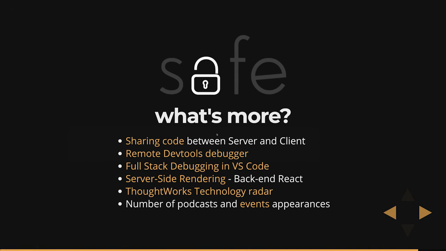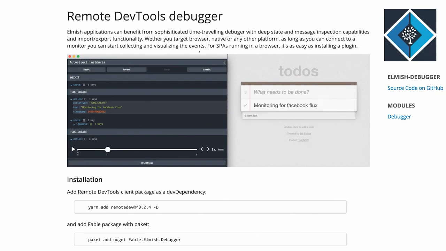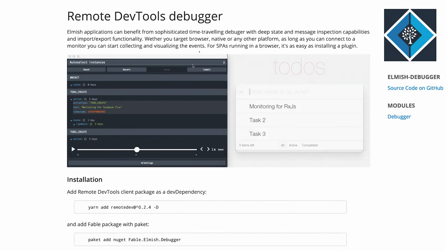Because we're integrating nicely with JavaScript for Fable, we can use awesome tools like, for example, Remote DevTools Debugger. I think it was invented for the React plus Redux tech stack, but it allows you to debug your application in a time travel history manner, so you can go step by step through each message and see how your application is behaving.